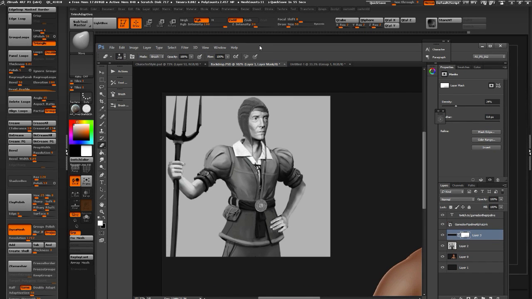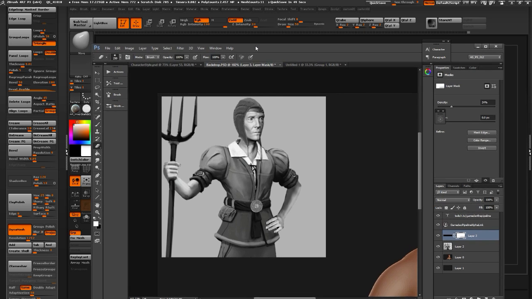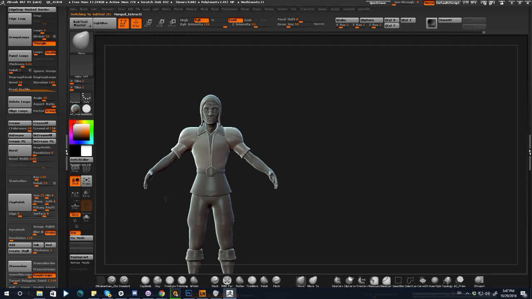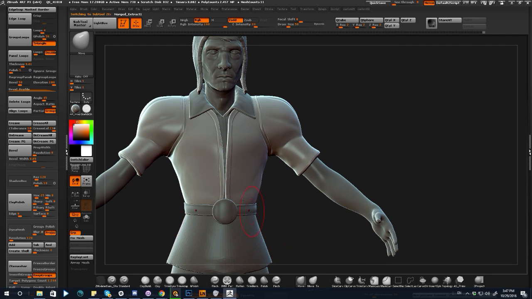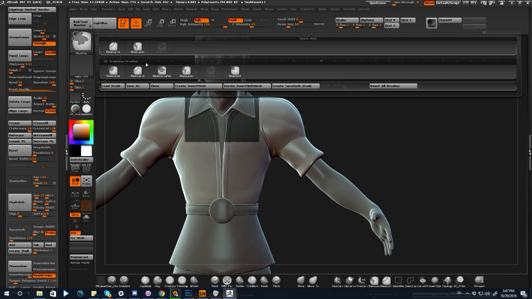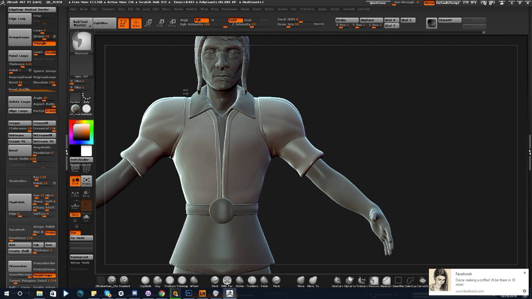We also need some additional seams here. I'm going to use the lasso.